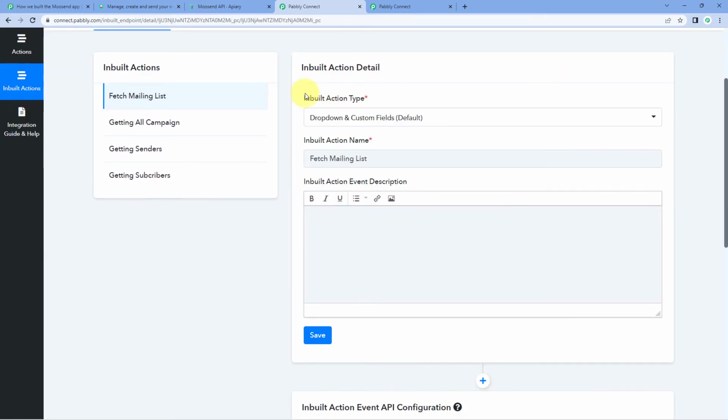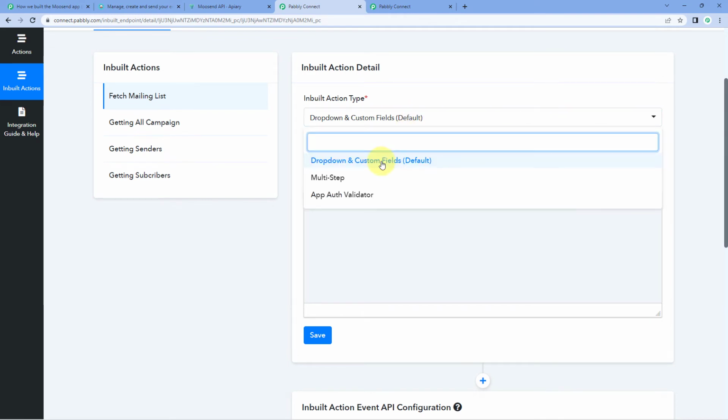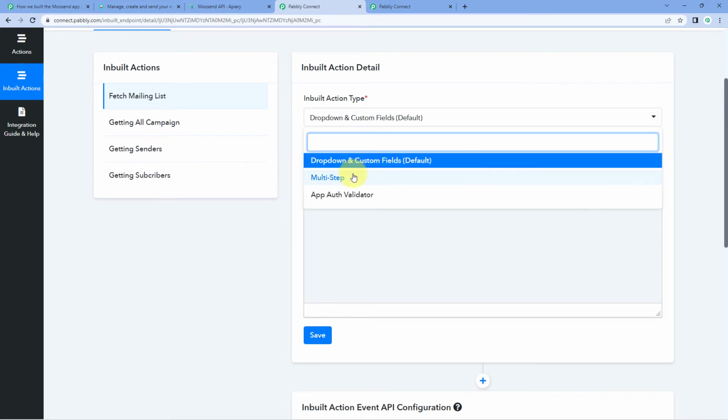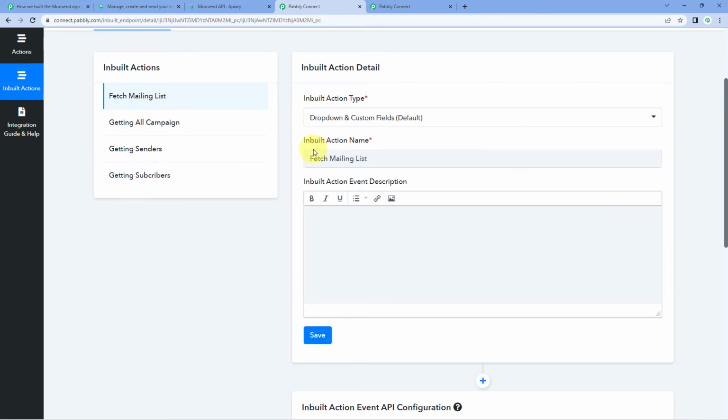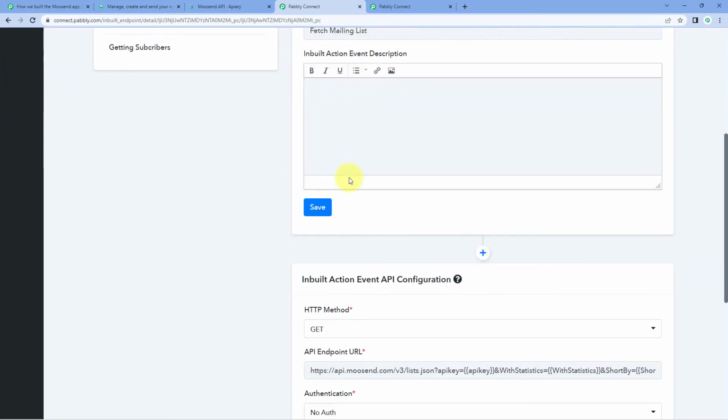The first thing you have to select is the inbuilt action type. So in the drop down, you can see 3 different types. Is it a drop down and custom field action? Is it a multi-step action? Or is it an app auth validator? So this is a drop down and custom field action. So we have selected it. Then you have to give this inbuilt action a name and a description.